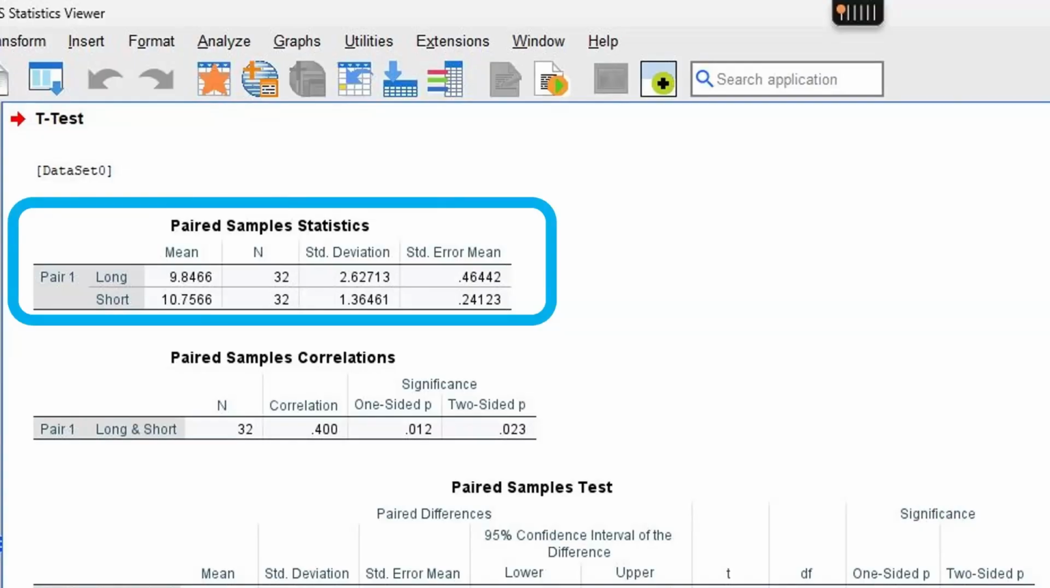So SPSS very nicely breaks it down in terms of, well, here's the long condition, and we have 32 people in the long condition, 32 individuals, and you double check your data and you go, yes, you're supposed to have 32. The mean is 9.85. You double check your data. Yes, you're supposed to have a mean of 9.85. Standard deviation, you can check that as well. This just gives you confidence going forward that you're doing things correctly. And it also prevents errors from occurring.